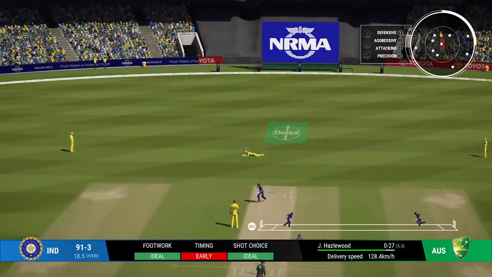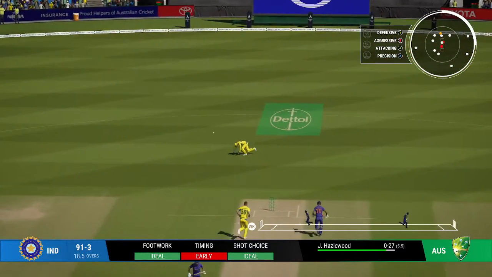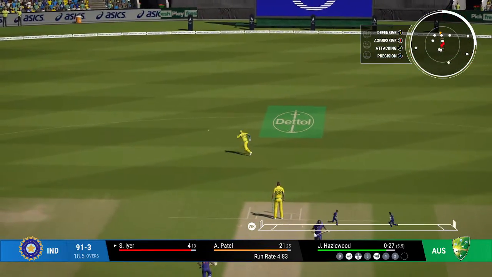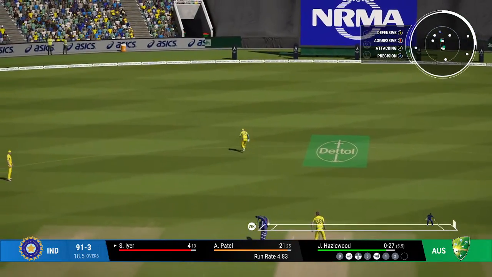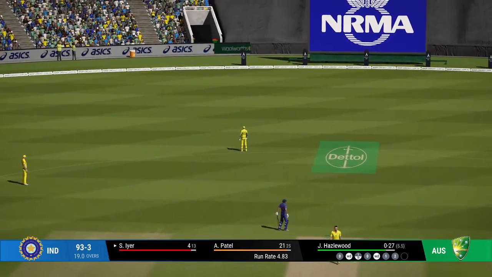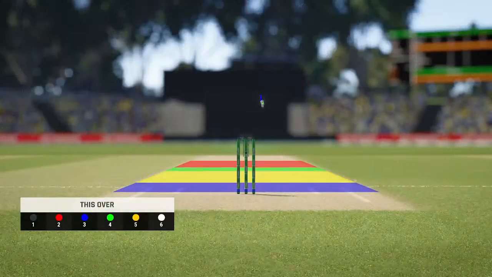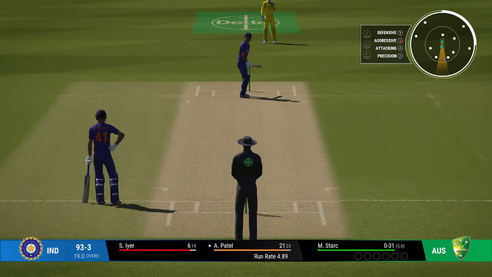Finds the edge. End of the over. 8 runs coming from it. India are 93 for 3. Start from the city end.